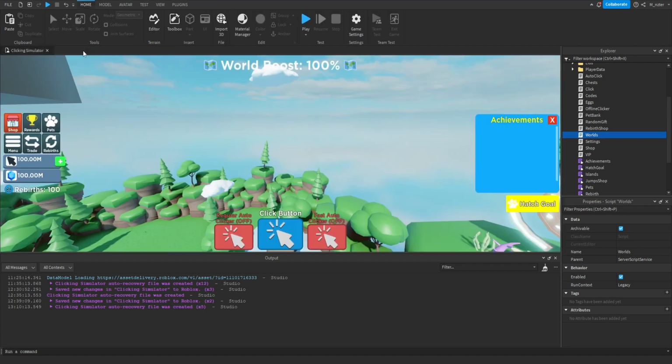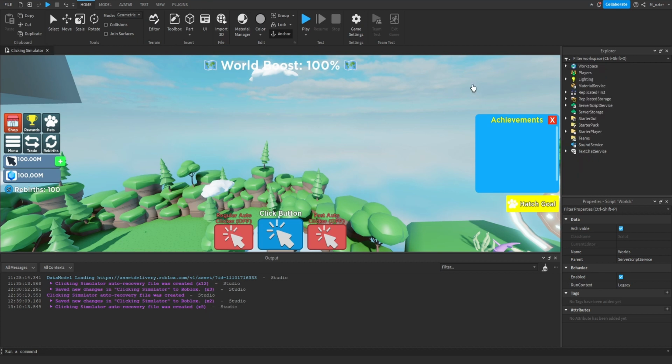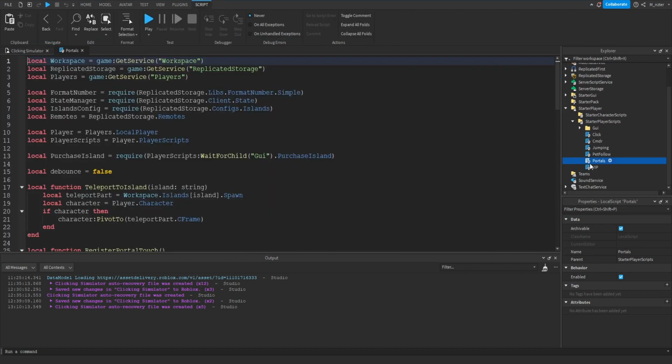So we can close out of that script. And now we can begin scripting this on the client side. The first thing that we're going to do on the client side is update a script that we've created previously. Because of some of the changes to how we have our islands and worlds organized, we now have to update this script to make it function as normal once again. So the script that we're going to be updating is inside of the starter player, inside of the starter player scripts, and it's called portals.